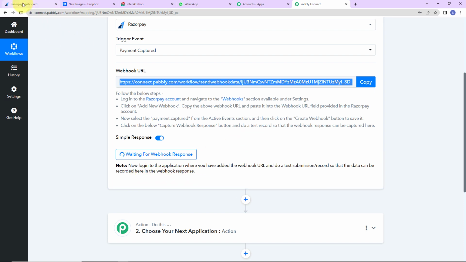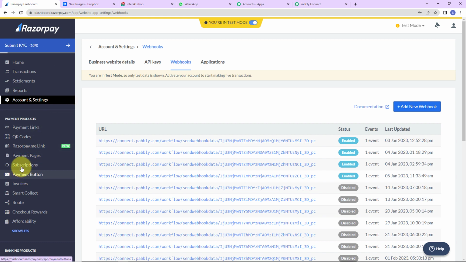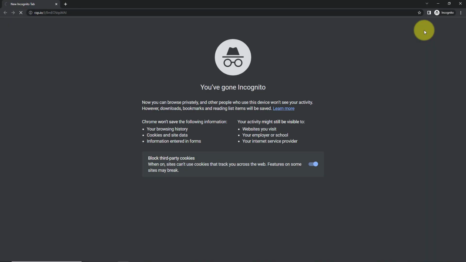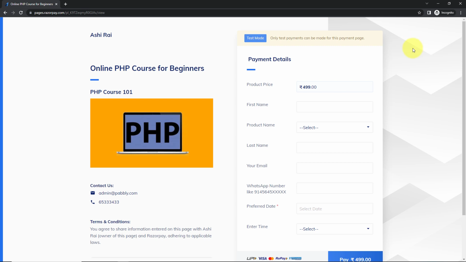For this, I'm going to take you back to Razorpay and here let's go to payment pages. Now let's say that for the online PHP course for beginners, I want to make the payment. So I'm going to copy this link, open this in a new incognito window. And as I do that, here we have reached the payment page. Let's fill in the details. First of all, we have the first name. So let's say the first name here is dummy. Then we have to select the product. Here it is. Last name is new.